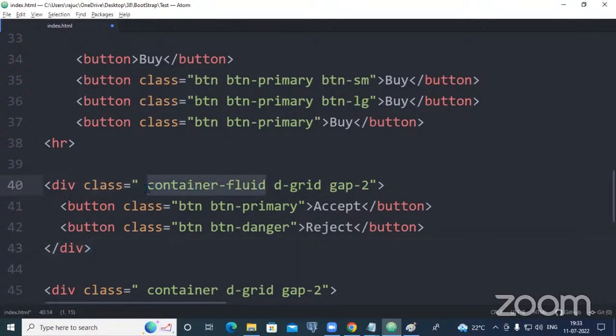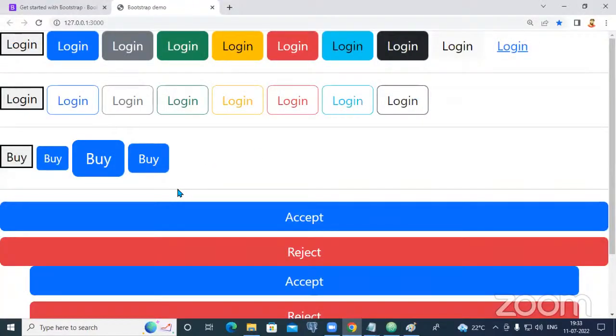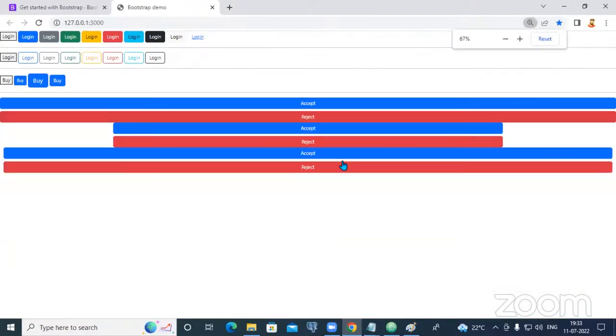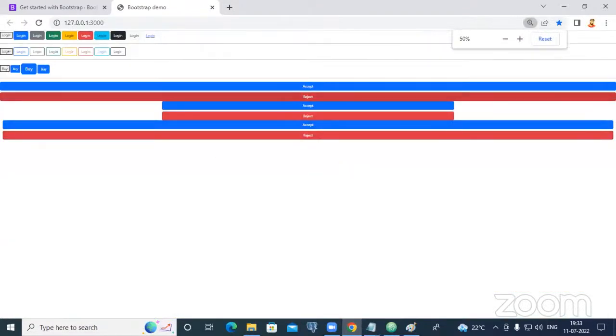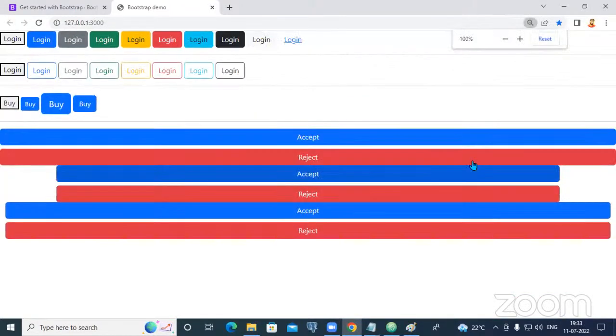Without a container, sir, without anything, means now we can see the screen left side to the screen right side, it is totally occupied. Even when I am zooming out, now we can see left side to right side, it is occupied.